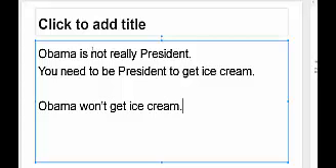This is a silly little argument, but it's perfectly valid. We're being perfectly logical, let's say here. What we have at the top are our premises, that is, the assumptions that we begin with, that sort of start our argument off. Obama's not really president, and you need to be president to get ice cream. From those premises, a conclusion does follow, and that is that Obama won't get ice cream because, well, you need to be president to get ice cream.